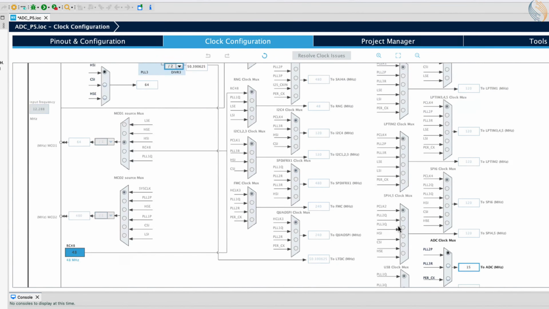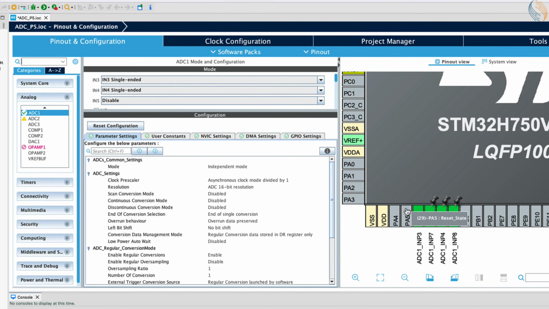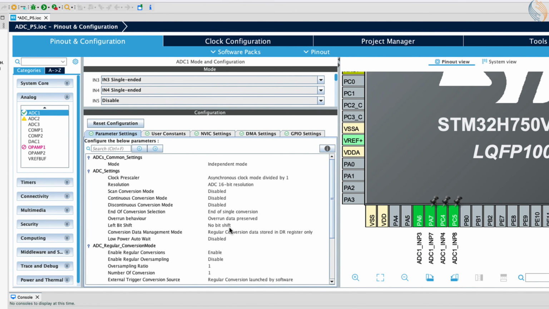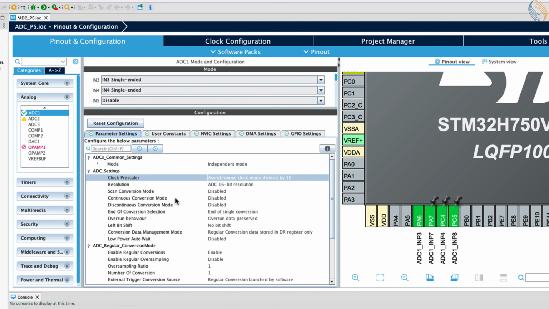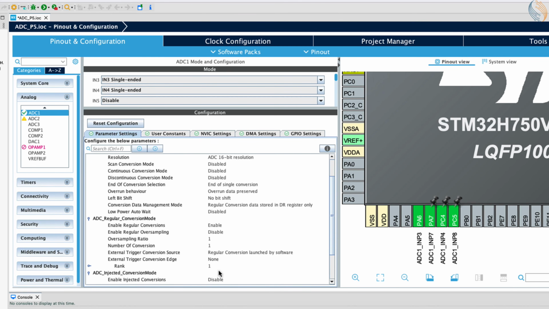Here I have already created a project for this tutorial. The 4 channels are enabled, just like we did in the previous videos. The ADC clock is configured to run at 15 MHz. Let's configure the parameters now. I am using a prescaler of 10, so as to reduce the ADC clock to 1.5 MHz. Now the first thing we will do is set the number of conversions to 4.